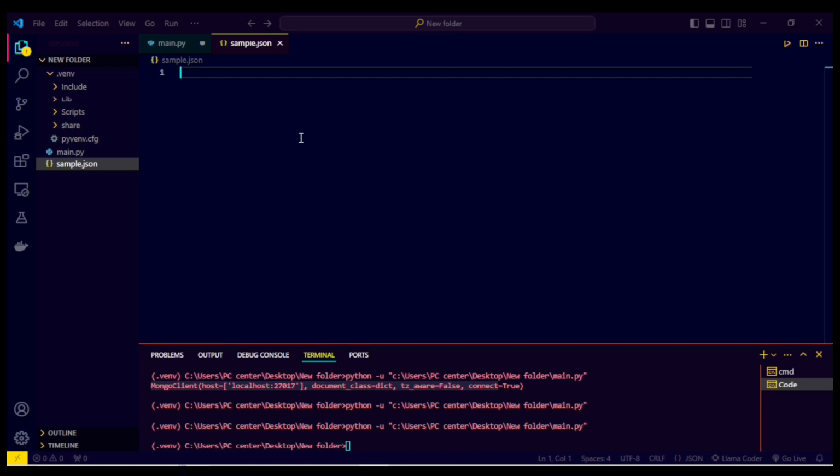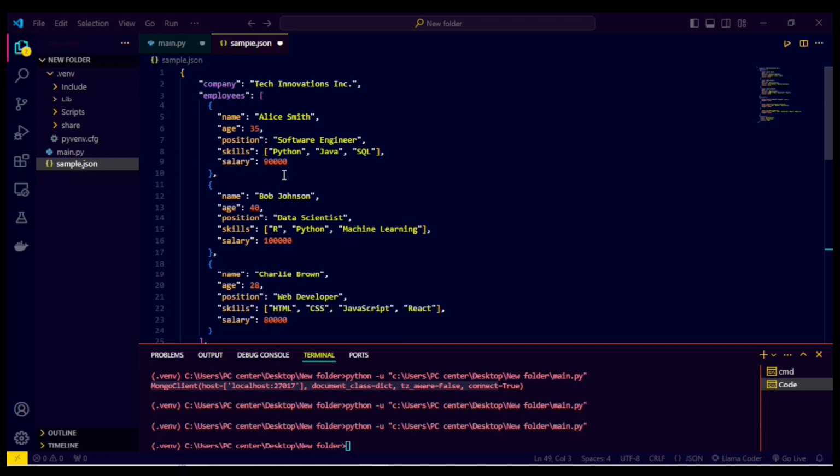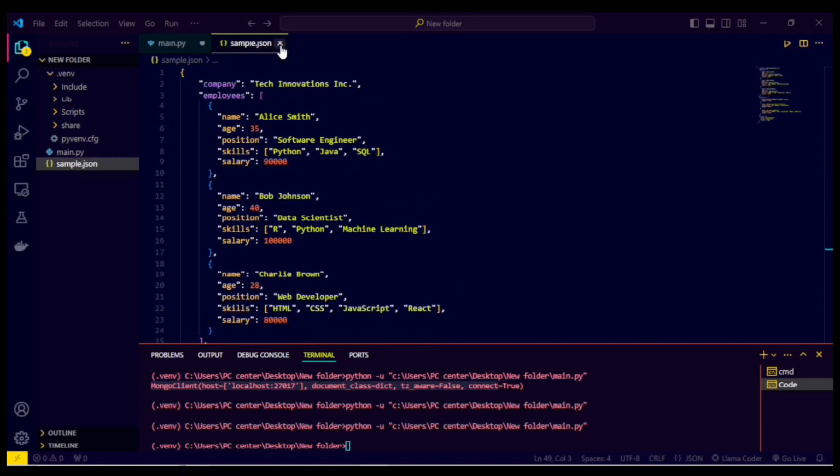I have a sample JSON file. I'm going to add sample JSON data. I have this sample JSON data that I have created for a company. After this, I'm going to save it.